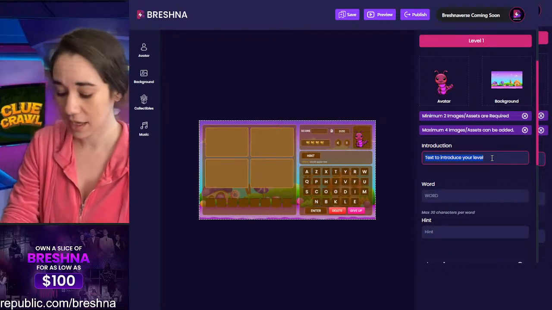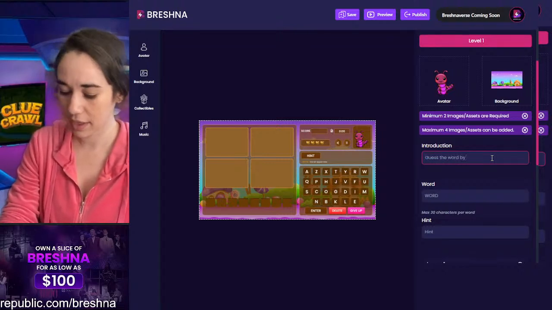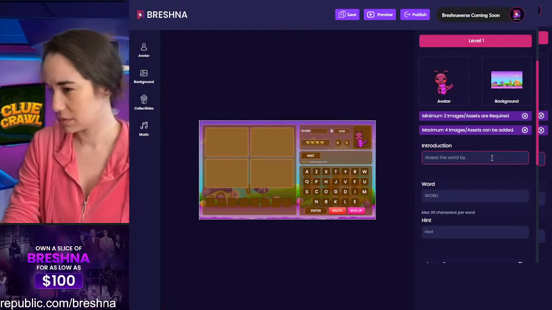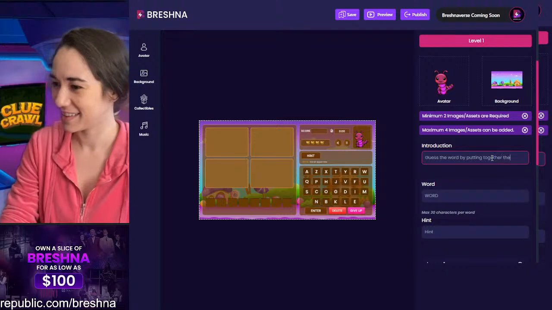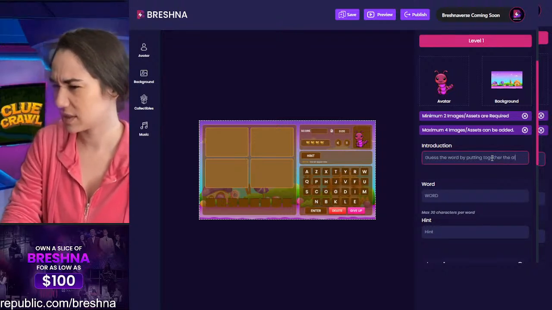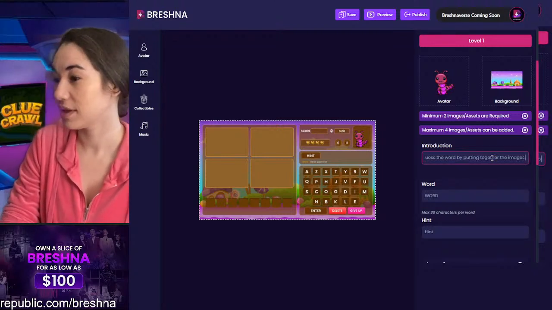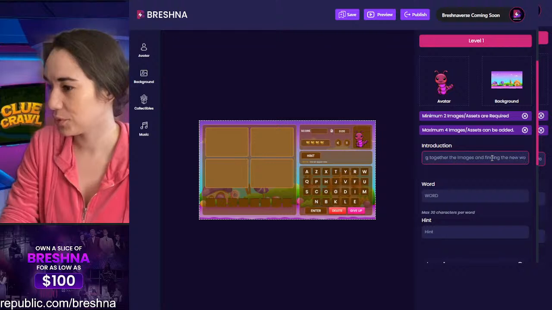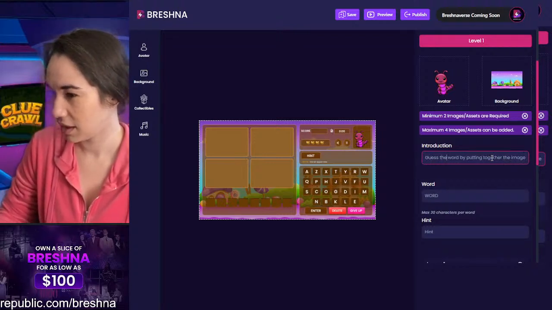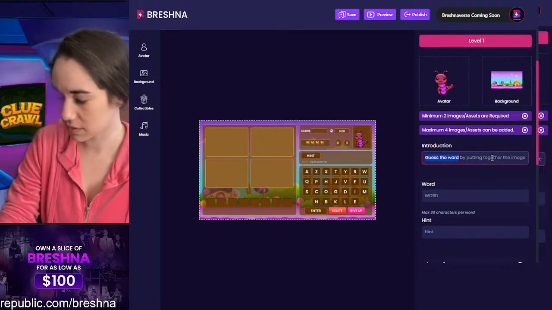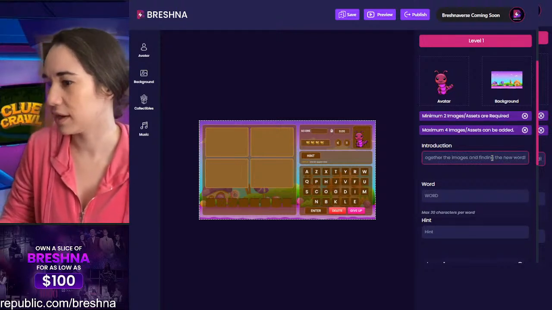So I'm going to say something along the lines of guess the word by putting together the assets. Let's say images, because they're going to look like images no matter what. By putting together the images and finding the new word. Let me see, what did I guess? Solve the puzzle. We'll say solve the puzzle by putting together the images and finding the new word.